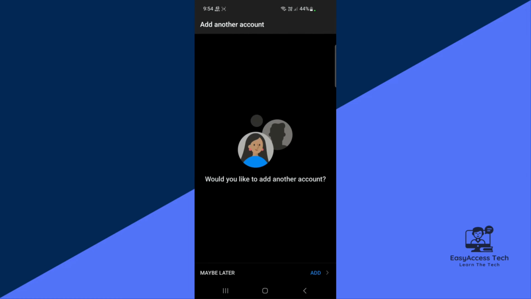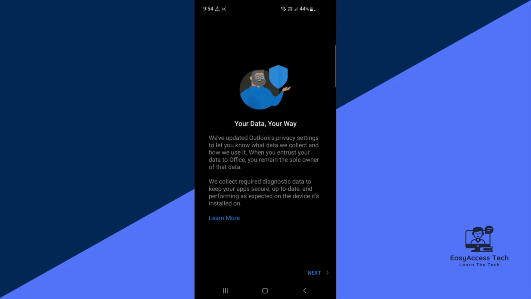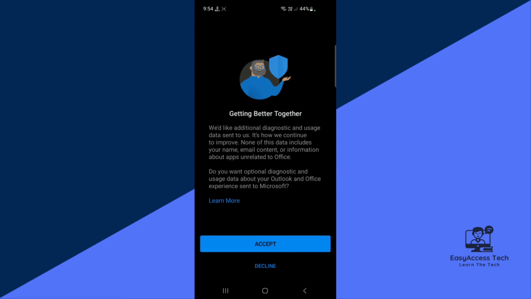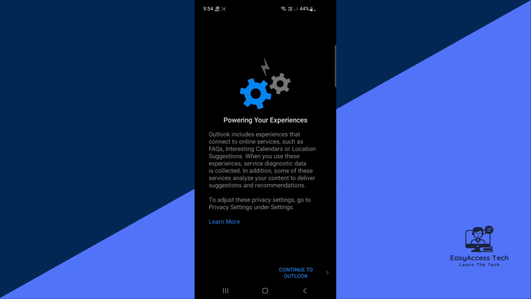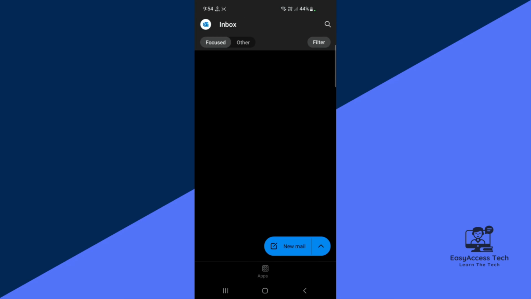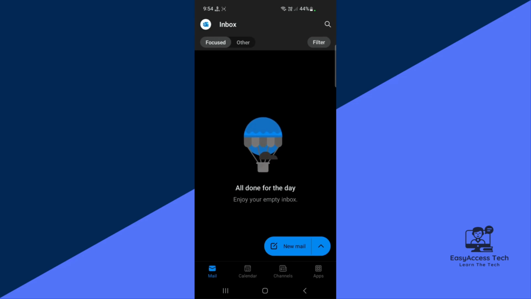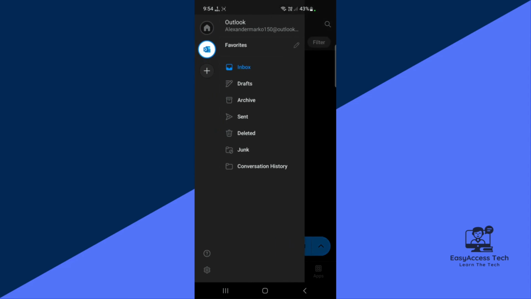Now if you can see this kind of interface, just tap on this maybe later. Now click on next, accept, continue to Outlook. Now you can see we have already created a new email account on our Outlook. So basically this is how you can easily create an Outlook email account.